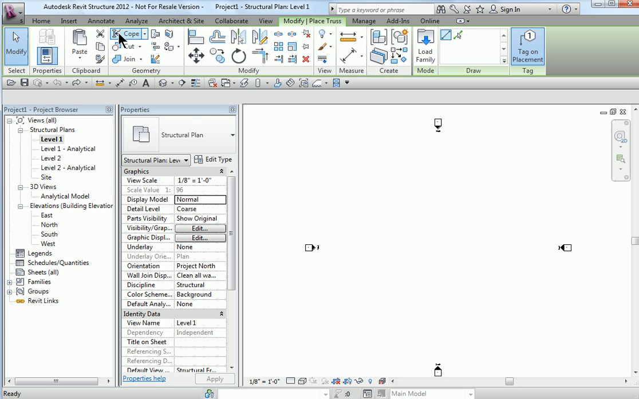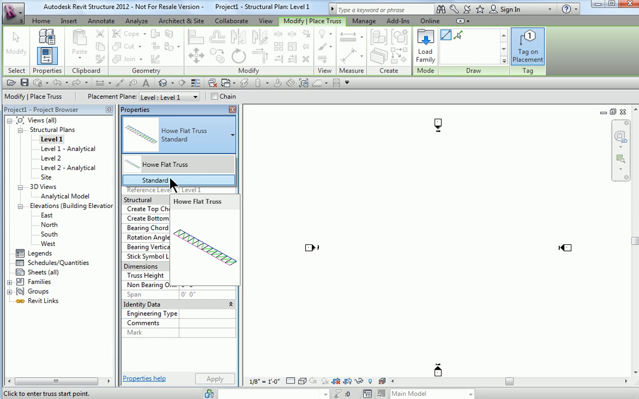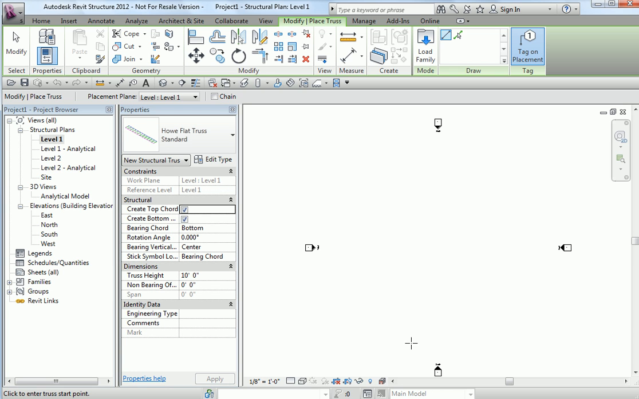So I hit truss. Now, just like anything else in Revit, you can load families like doors and windows. You can load multiple different truss types. Now I have just a standard Howe flat truss. You can load different ones as needed. You can even create your own using the family editor. Now I'm going to come over here and just start it. I'm just going to draw from point A to point B.